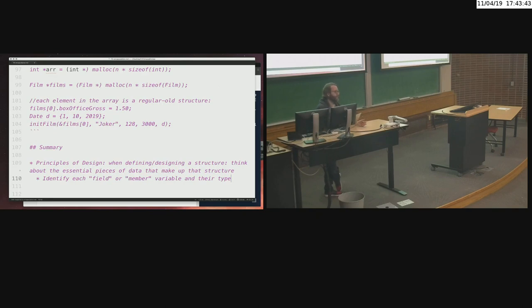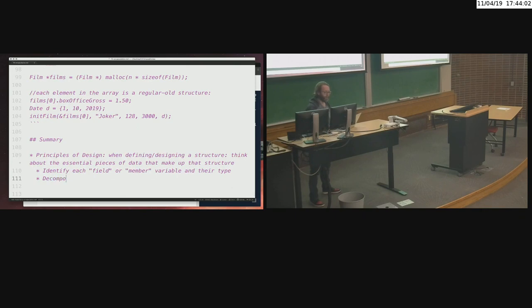Well, there's also a release date. Well, what's a release date? Well, it's a year, a day, and a month. Well, that tells me right there, there's a big red flag that if I've got three things, I should probably collect those three things together and put it into another structure. Right? So you decompose a structure into smaller and smaller parts, right? Or substructures.